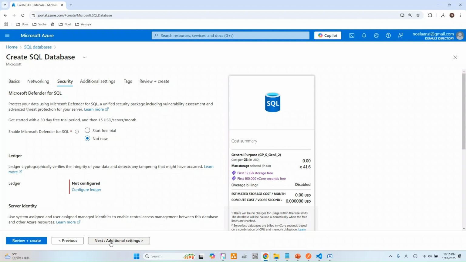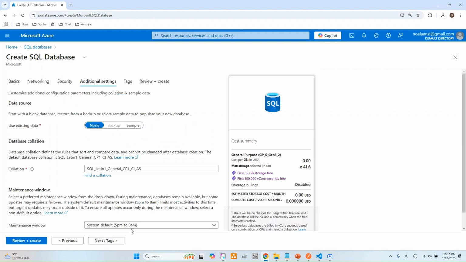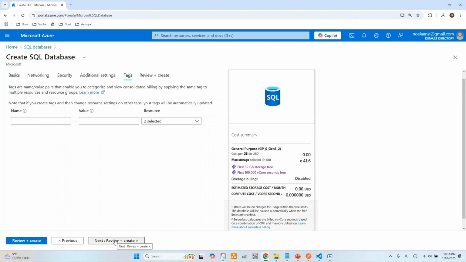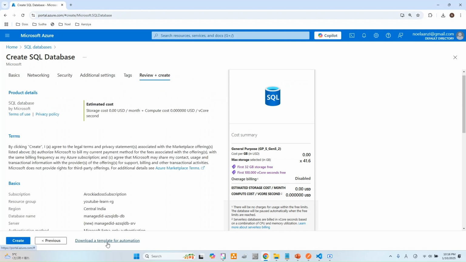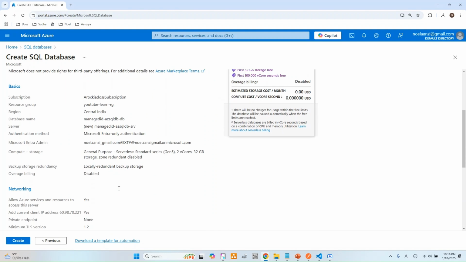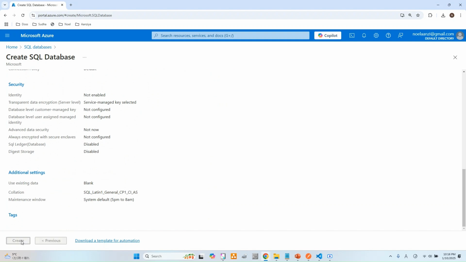Next, click the security button. Here we don't need anything, I will go for the default settings. Next we'll go to the additional settings. Here also I will go for the default ones. Then click tags, and next click review and create. Then just check whether the details are correct in the summary screen. If they are okay, then click the create button, so that it will start creating the Azure SQL database.